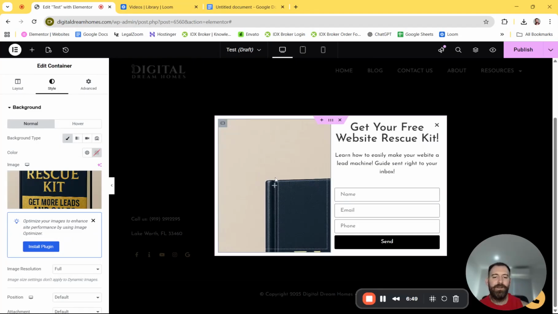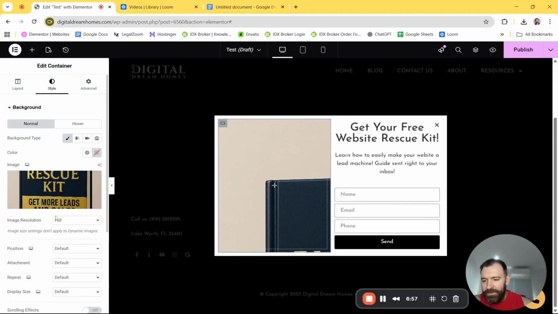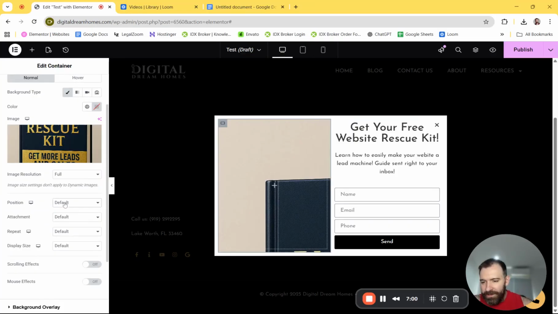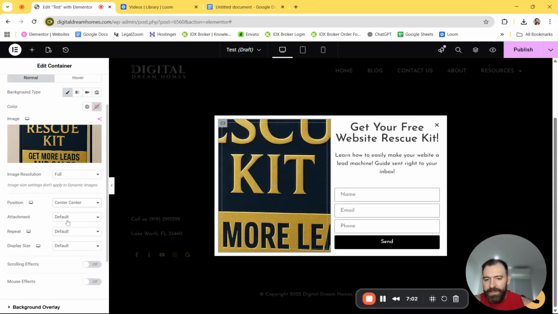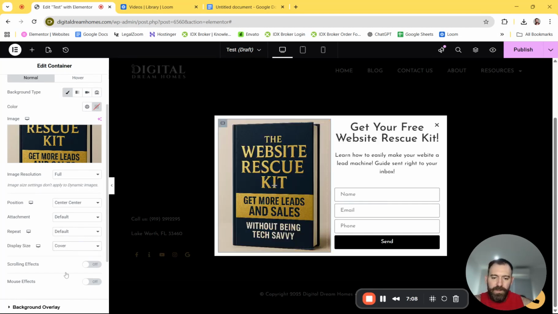So see how it's not all the way in, it's only showing a part of the picture. Very common, so it's very simple to fix. What we're going to do is go to position, click center. Then we're going to click on display size, cover. All right, now the entire thing is covering the entire area of this, I guess, widget box, you can call it. All right. And so that's all ready.